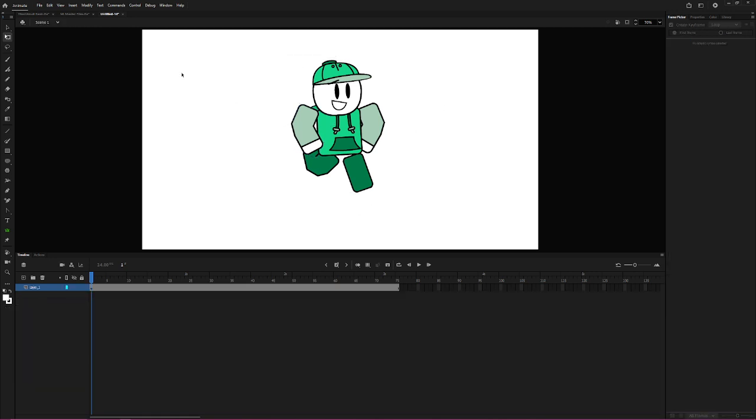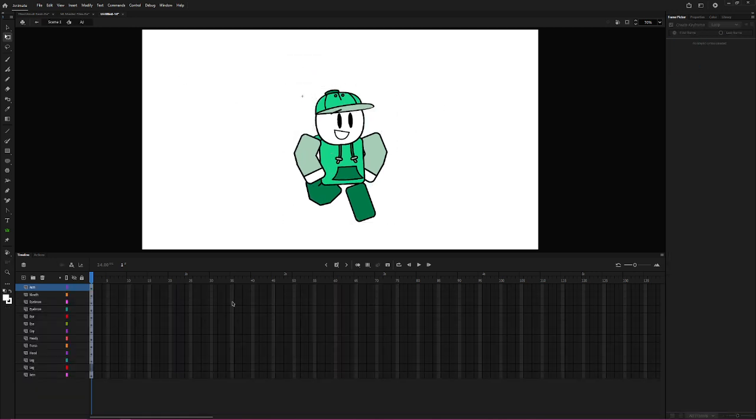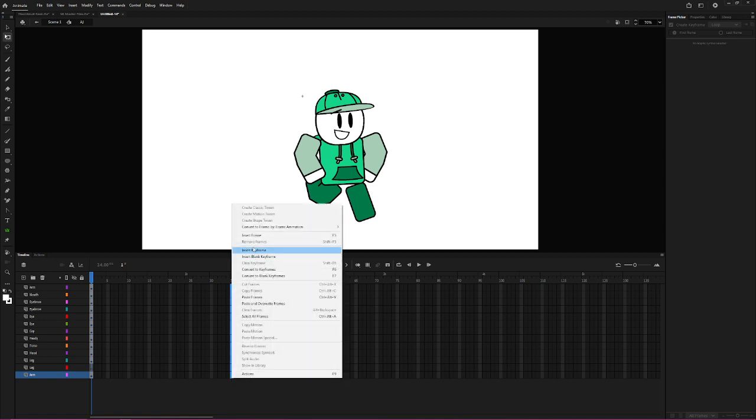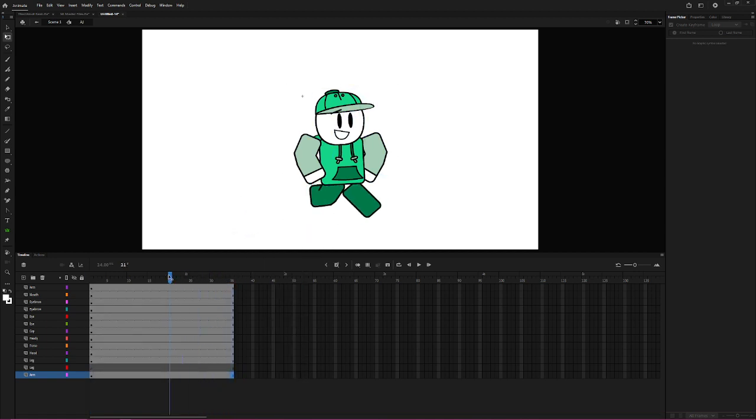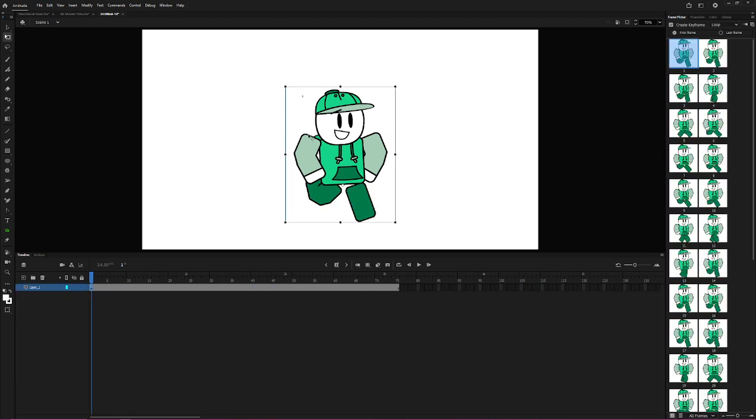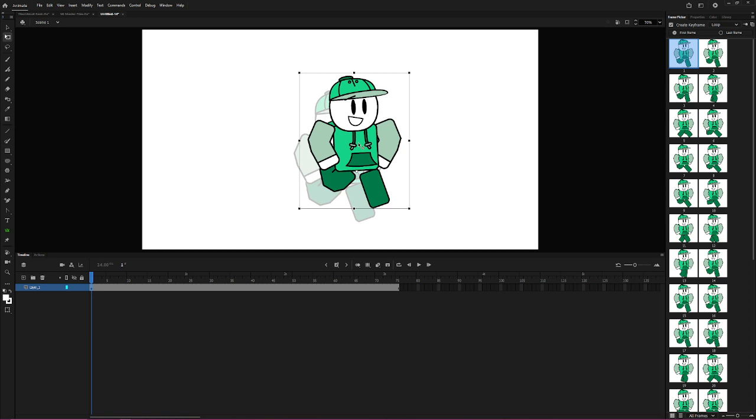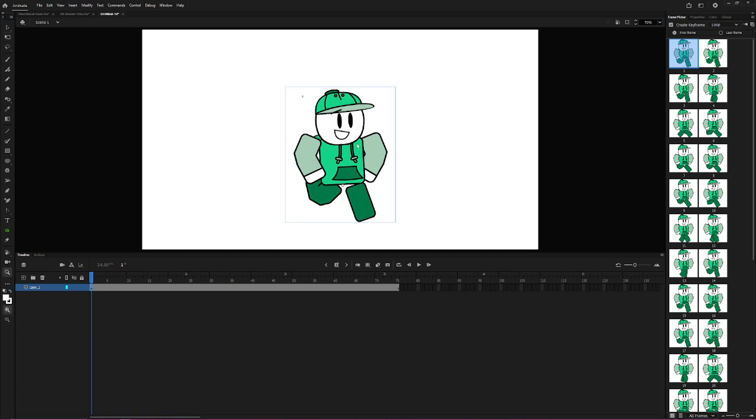All right, so now we've got AJ. We're going to insert a couple of frames. So now we have AJ and he's walking, but it looks a little funky, right? So what we can do now is we're going to take AJ here.